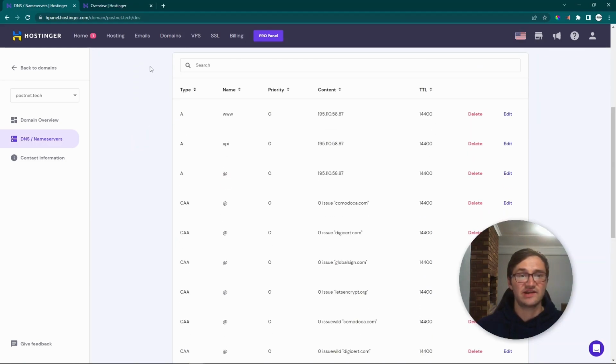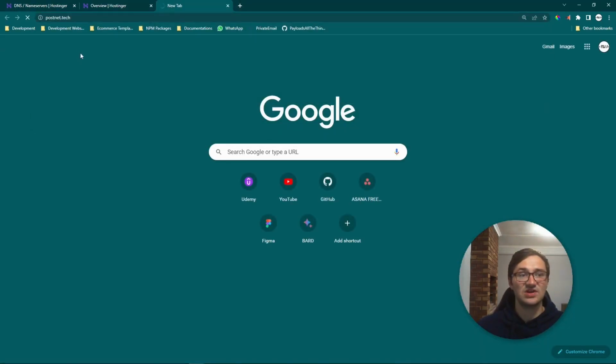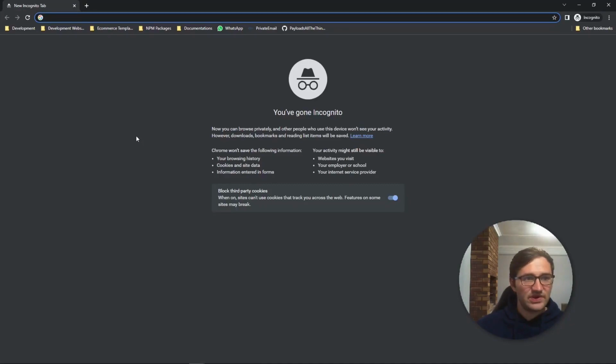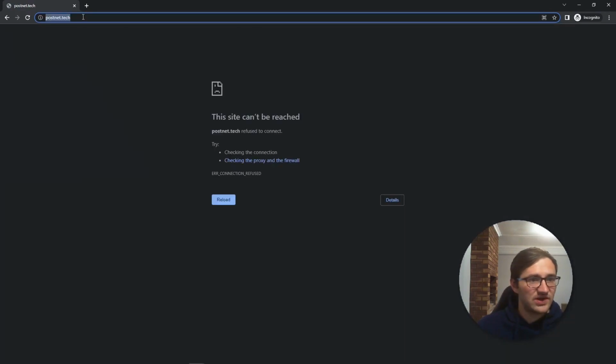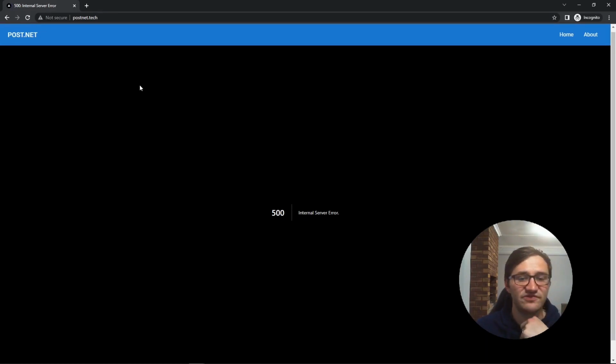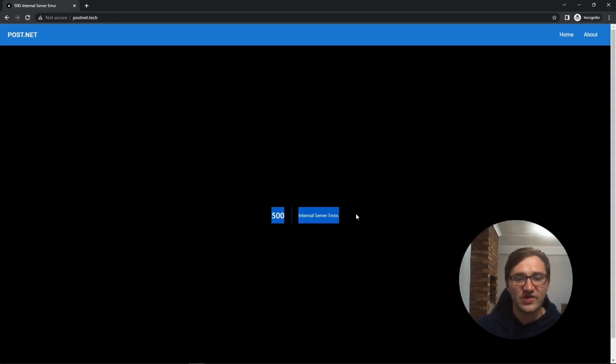Okay, so let's actually try and launch our application on the domain name. We're visiting postnet.tech and we can see it has not propagated yet. So I'm actually just going to open an incognito tab and let's try and run it from here, but I want to access it on the HTTP port. Here we can see it actually running. We do see our navbar and our about page, so we're able to navigate on our application. We do see an internal server error for the Node application, and we're going to look at how we can inspect what's going on here in just a second.